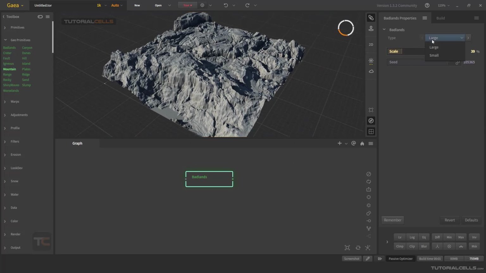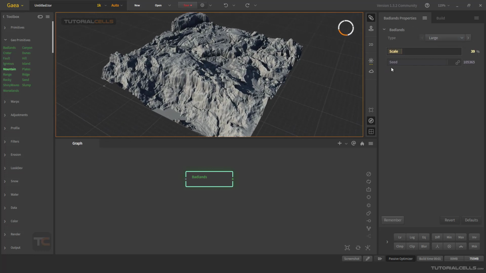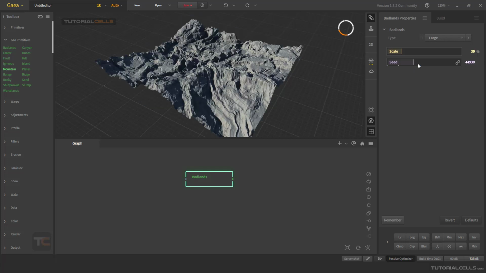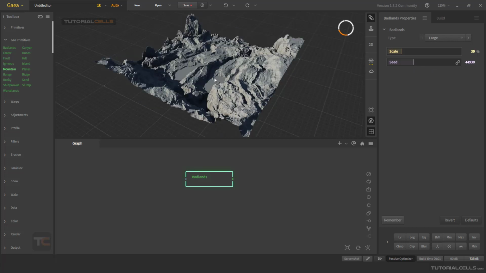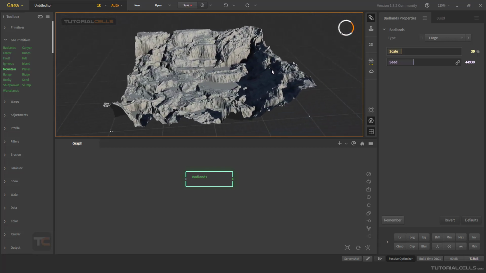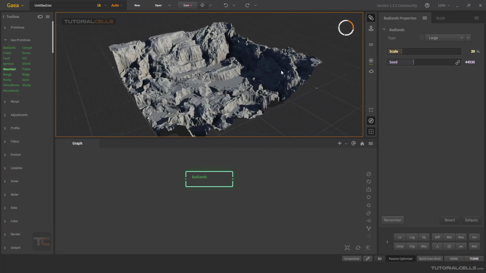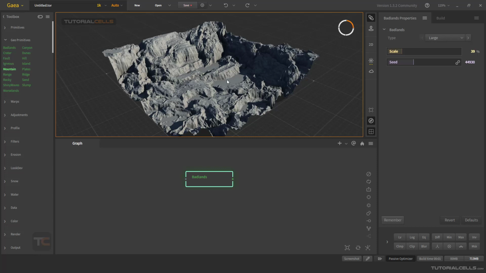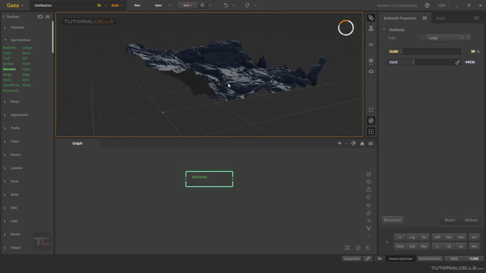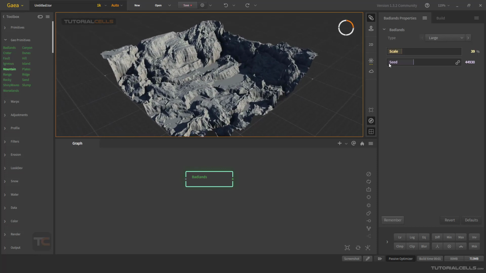Actually, the type is a generator. You can change the type of the generation of this, and the seed is for changing and randomizing this form of the terrain. Yeah, as you can see, you can create such interesting things here. We have some lakes here. Maybe you can try it with the seeds.